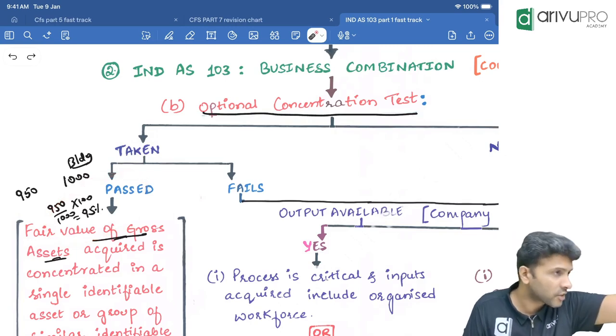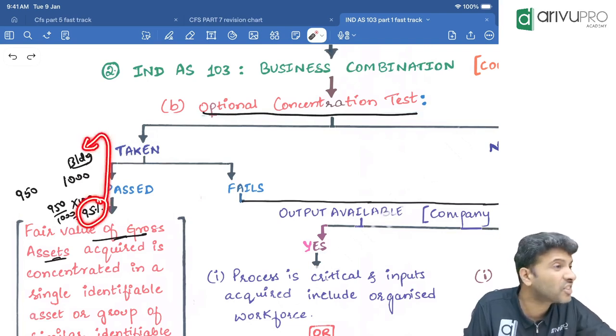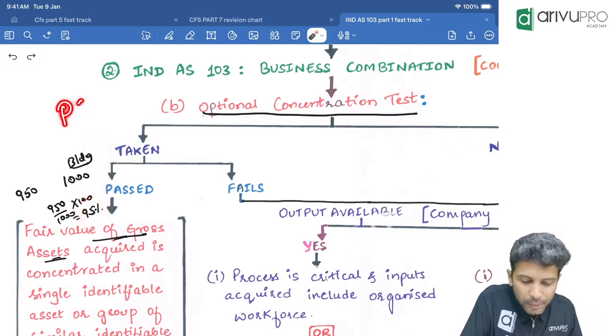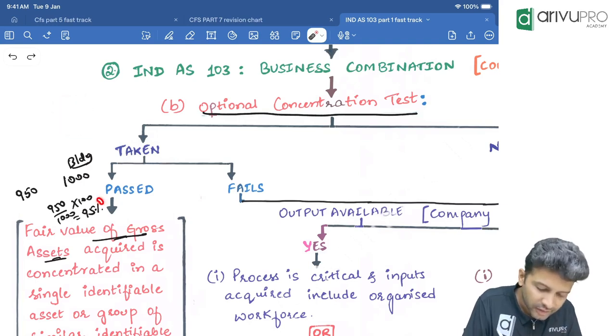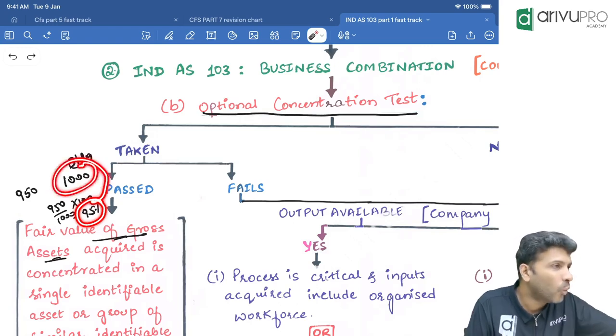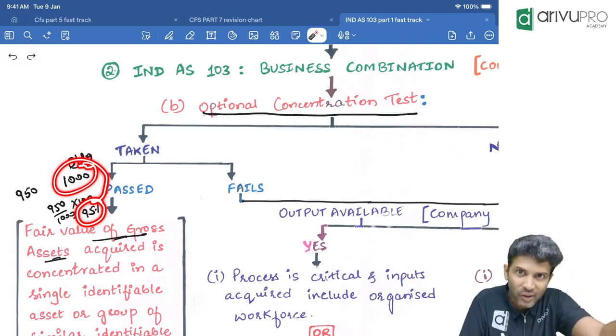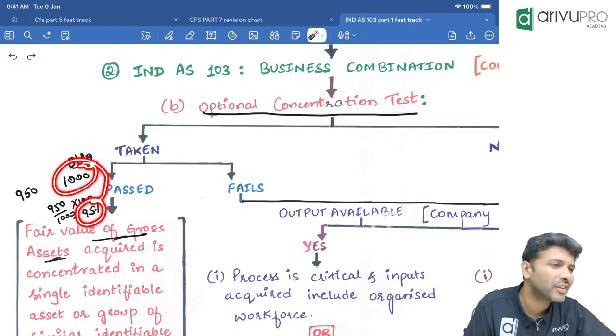Now in this example, out of the total consideration paid, 95% of the consideration is concentrated on one asset. When you buy a business, you have to pay a price, no? Sorry, 95% of the price you paid is related to one asset of the subsidiary, called the building. Now use your common sense. Have you really acquired the business of the subsidiary, or this one asset of the subsidiary? One asset.